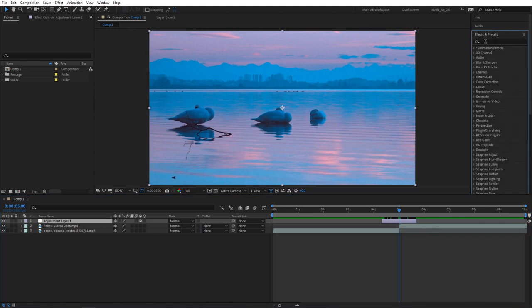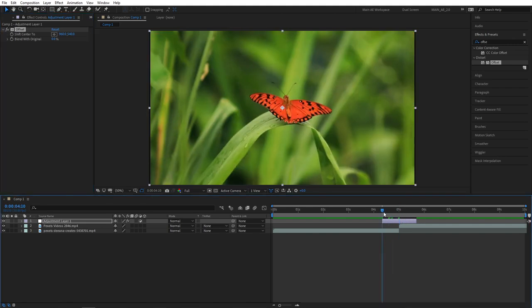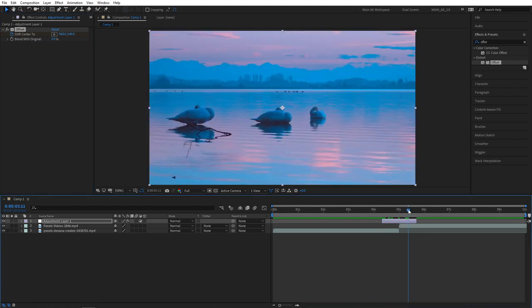Go to Effects and Presets. The first effect we'll need is Offset. So search for Offset effect, apply it to the adjustment layer. Then go to the beginning of the adjustment layer here and create a keyframe for Shift Center To. So this effect allows you to cycle through multiple copies of your video or photo.